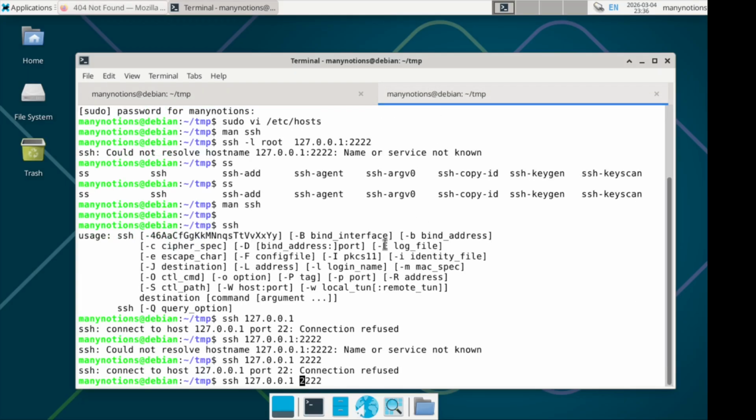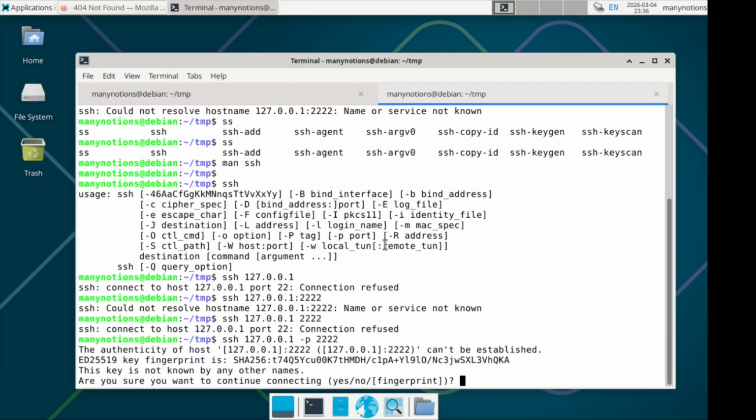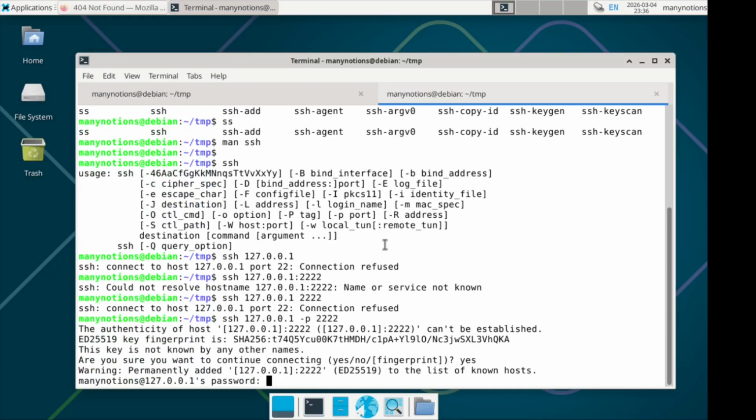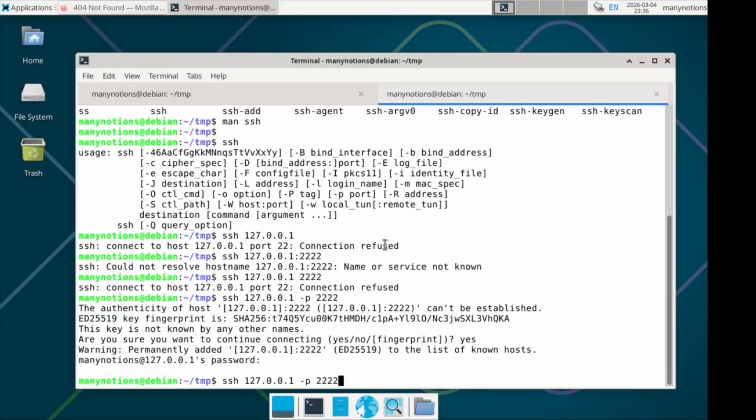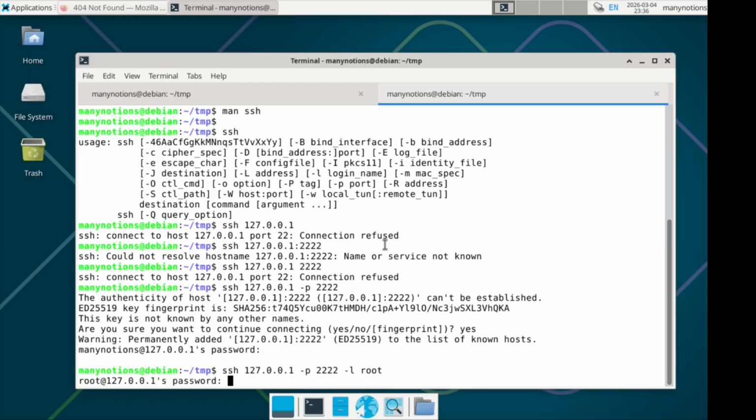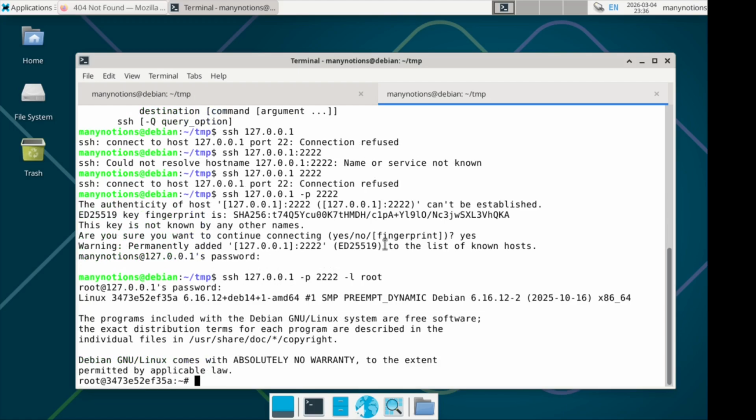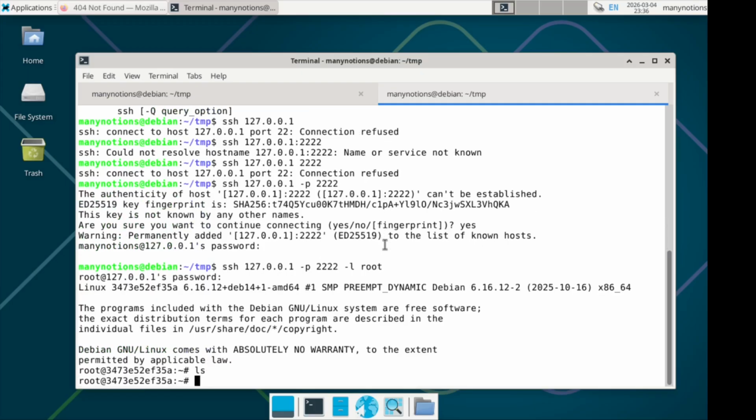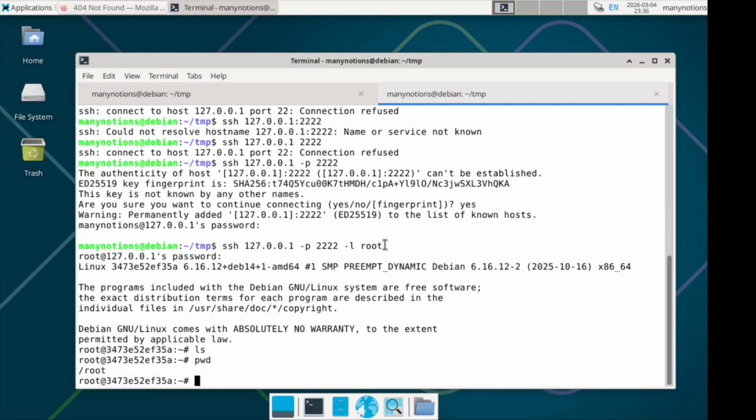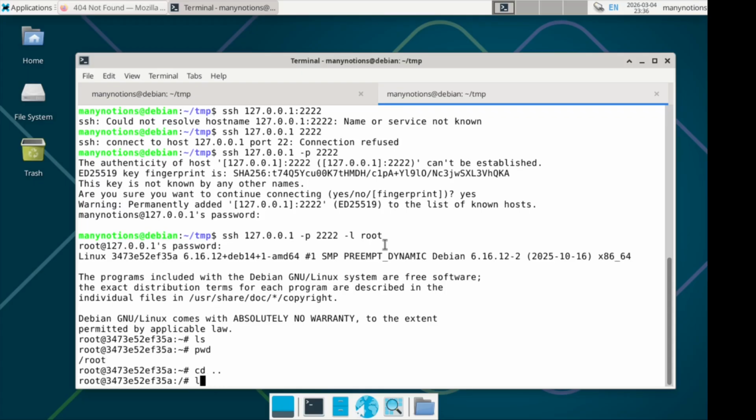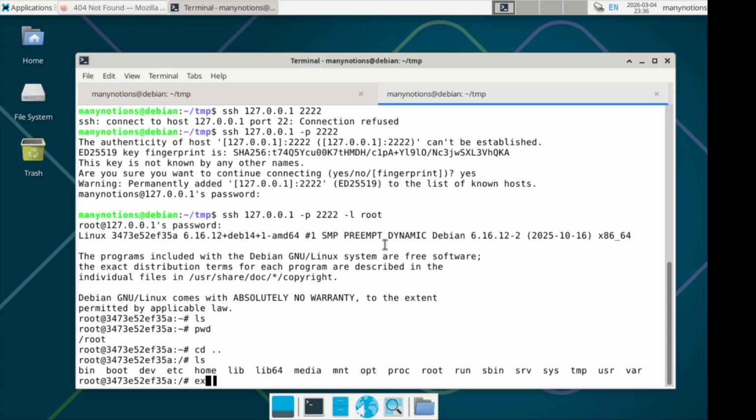And now we're going to try and connect using SSH. Remember, we set the password for root to admin, and there you go. We're in both via SSH, and we can access the Nginx web server.